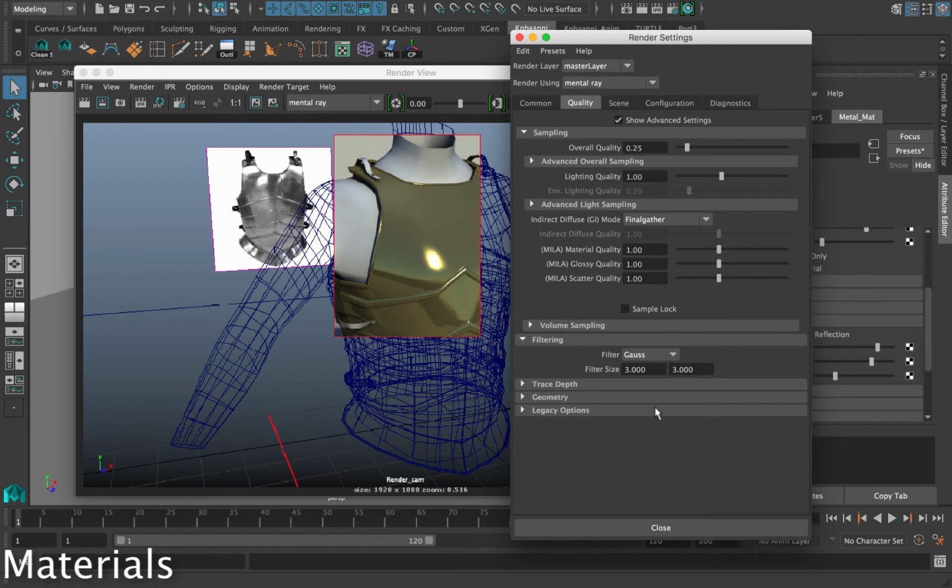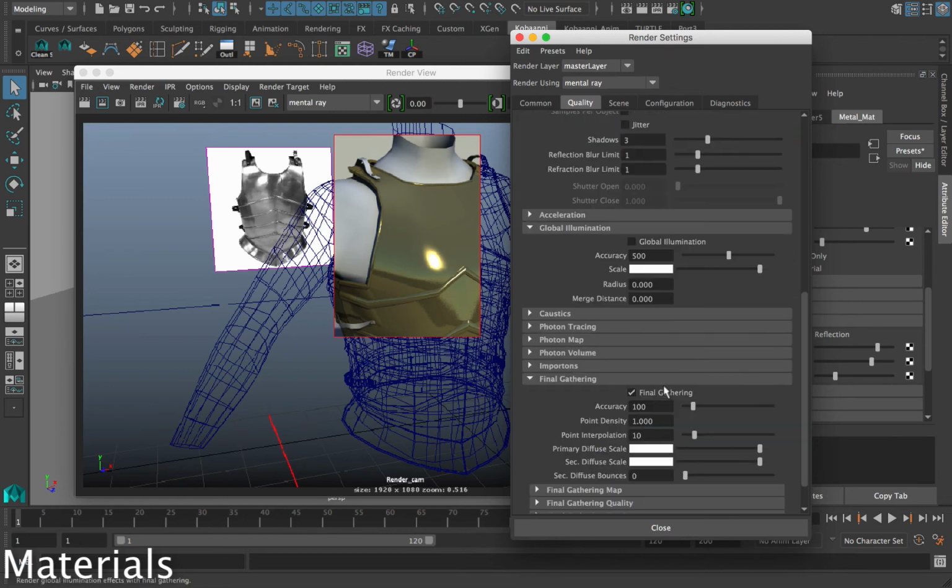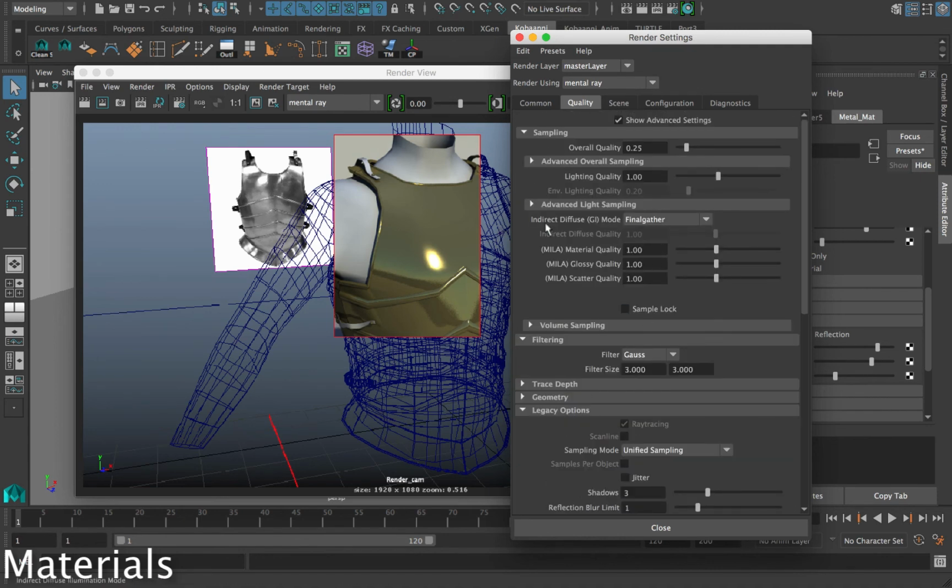So back to business, go to legacy options, click on it, and make sure your sampling mode is on unified sampling. Scroll down, make sure final gathering is checked, and up here, indirect diffuse GI mode. If it's on final gather, turn it off, and then put it back on to final gather. You see the difference when I turned it off and when I turned it back on? For some reason, Maya doesn't remember the settings, so sometimes you have to turn it off and turn it back on for Maya to realize, oh, he wants to use final gather, so it activates the indirect diffuse quality.